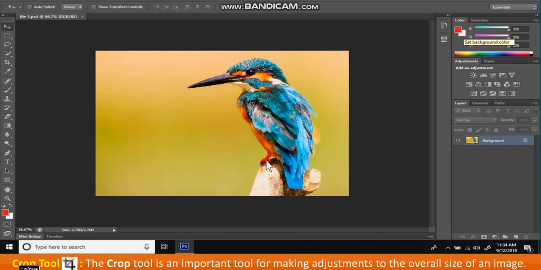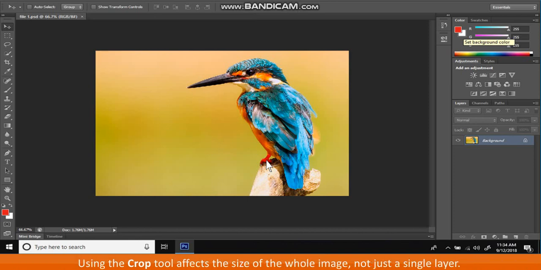Crop tool. The crop tool is an important tool for making adjustments to the overall size of an image. Using the crop tool affects the size of the whole image, not just a single layer.